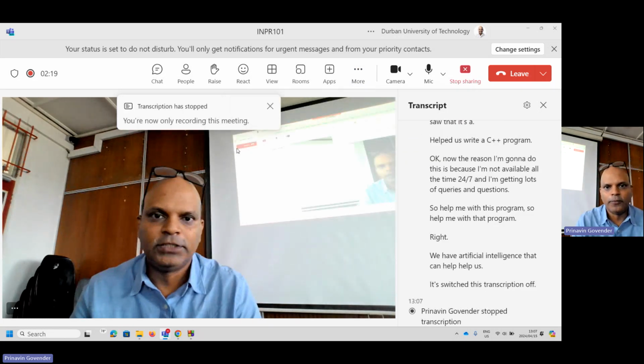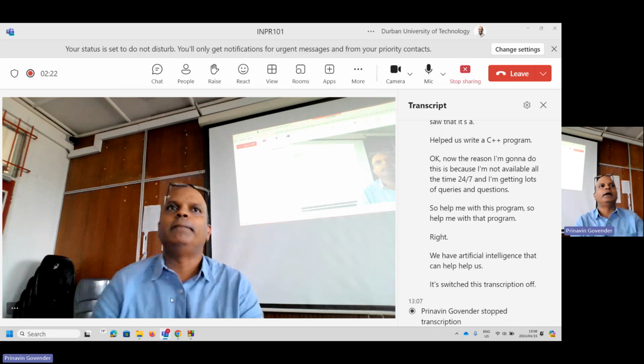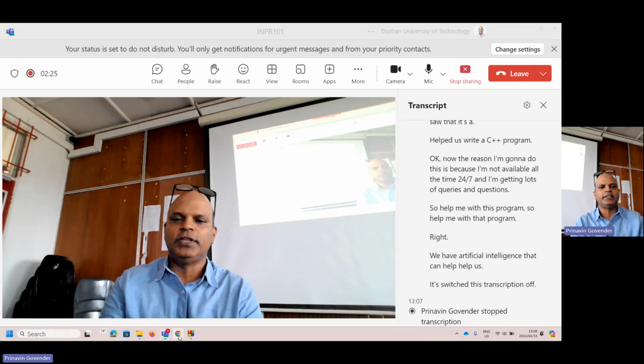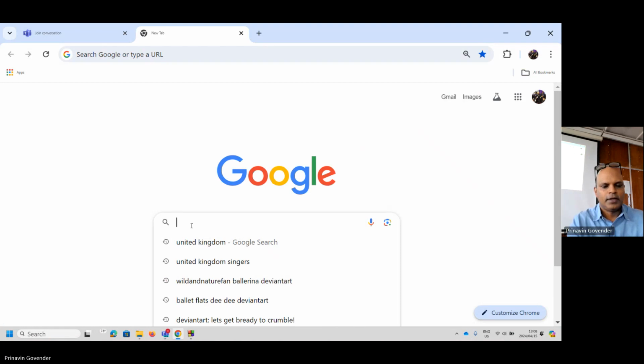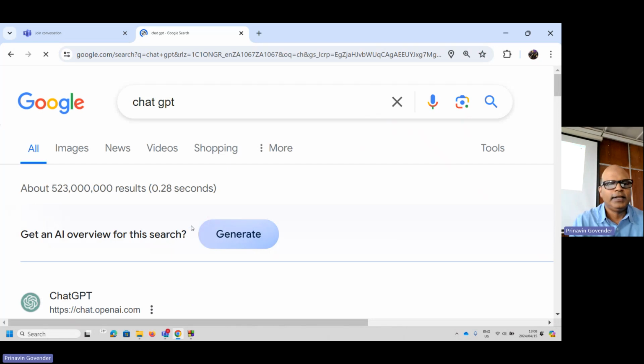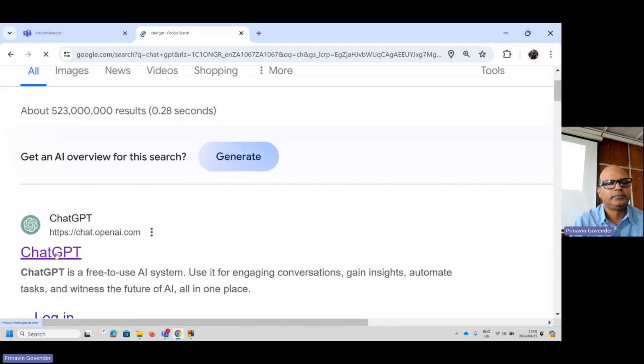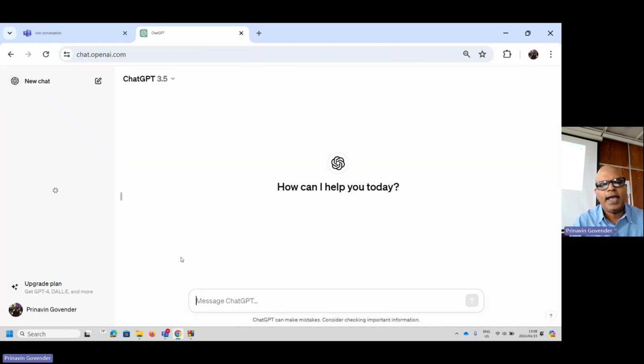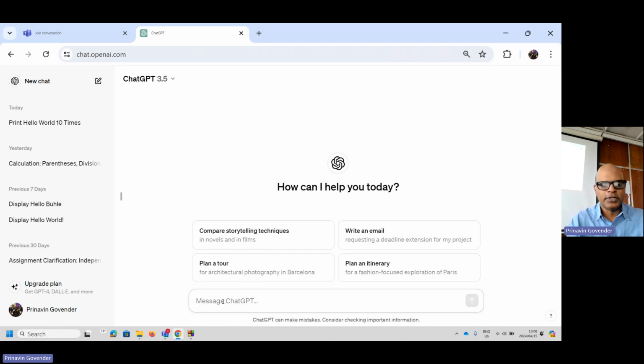So let's see what Chat GPT can do. In order to do that, you go to Google, you look for Chat GPT. There's Chat GPT, and I've logged in before. And I'm going to say, write a C++ program to display hello world.